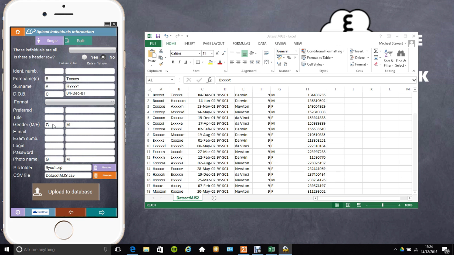So we can change this column to G for the gender. This one, which is for the ID number, we can change to H, and then finally we can enter the same one at the top.